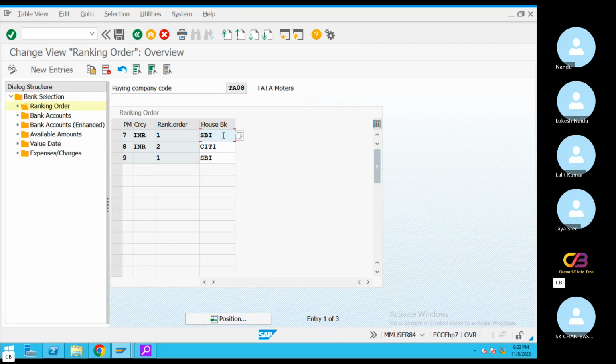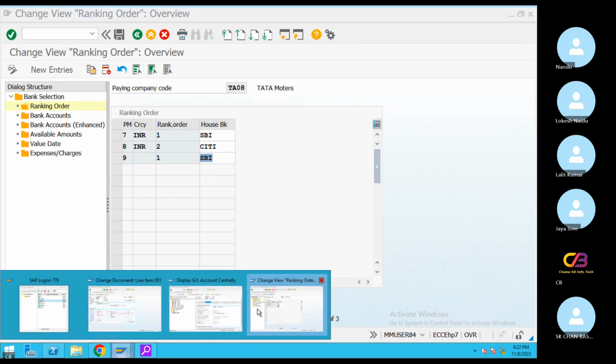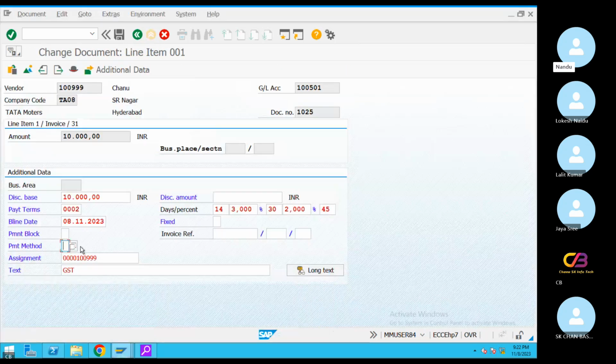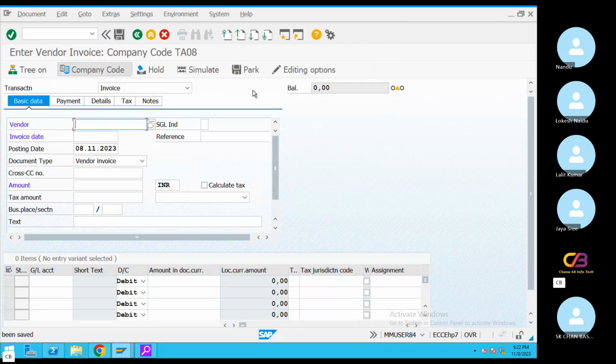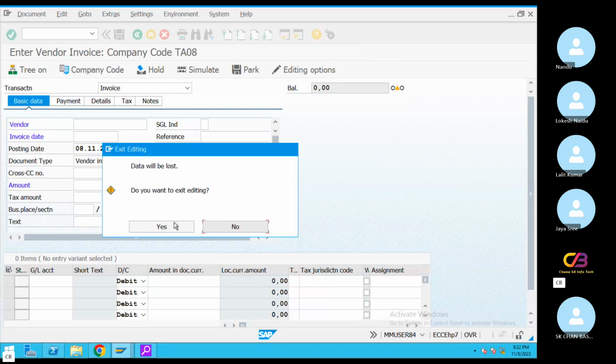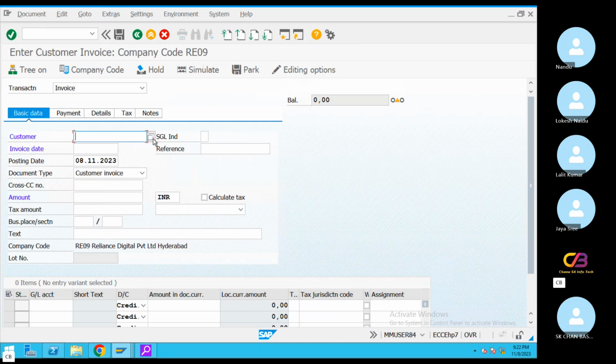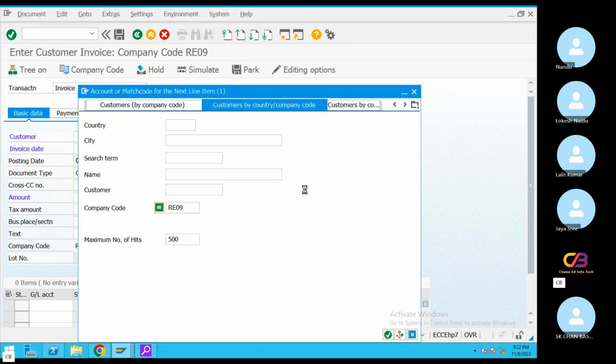So 7 is for incoming, right? Okay, so 9 is outgoing. Which is outgoing? Both 8 and 9, sir. 8 and 9 outgoing. Yes, sir. One is the bank transfer and one is check. Okay, 8 bank transfer, I'm taking directly, payment method, save it. And the same way you can create a customer invoice also, FB70. Okay, and apply this.